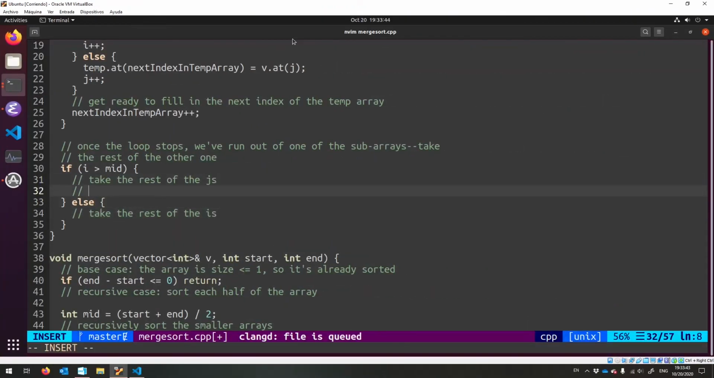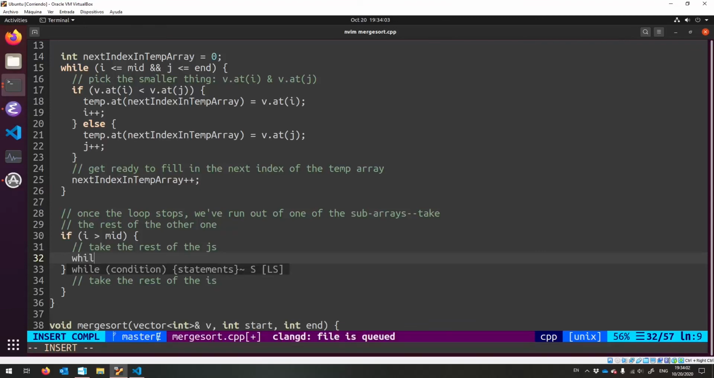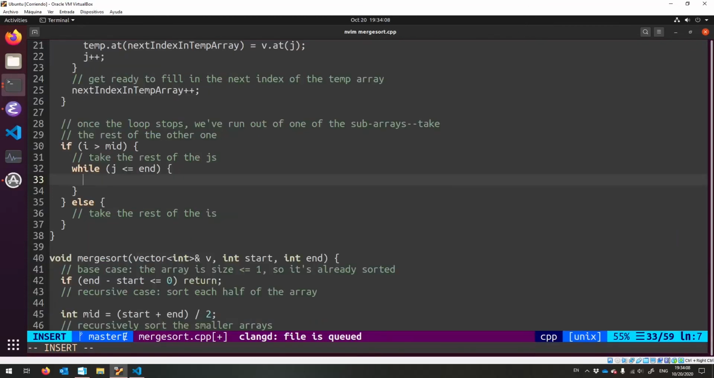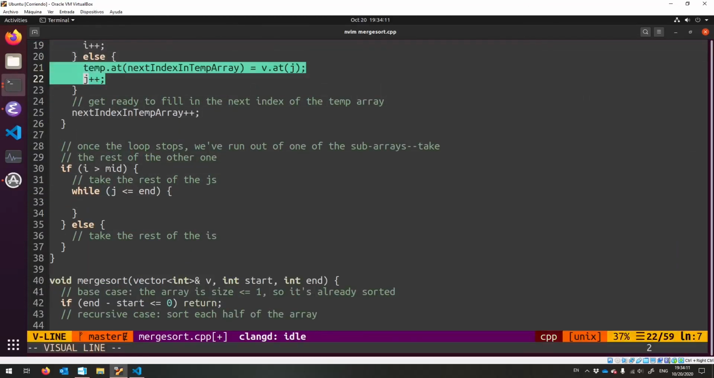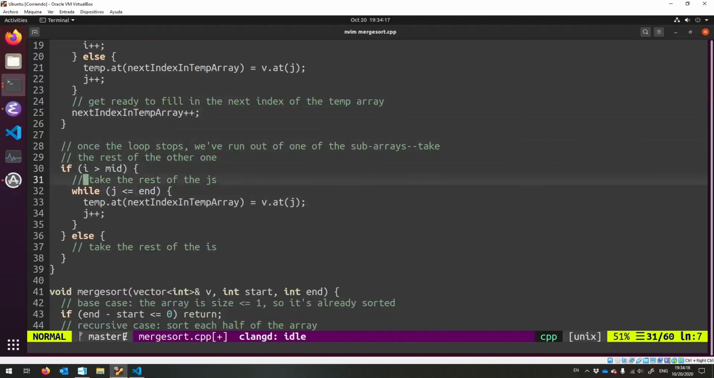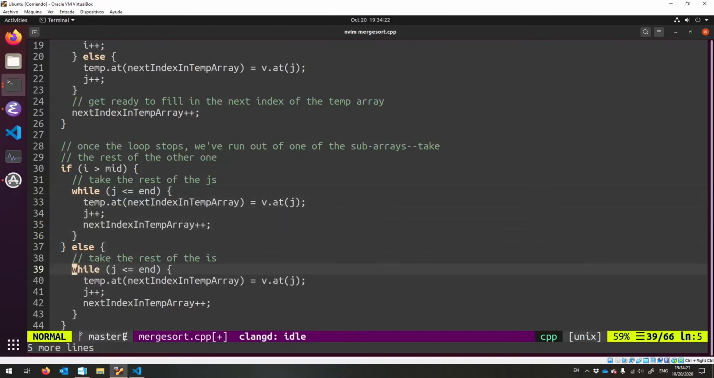So how do you take the rest of the j's? That involves saying something like if, or no, this is a loop. I already know. Let's just use while because I've already included j as a variable. So while j is less than or equal to end, just fill it in like we were doing. Take the j's, index the array at the next location. Okay. And the other one is the exact opposite with i's instead.